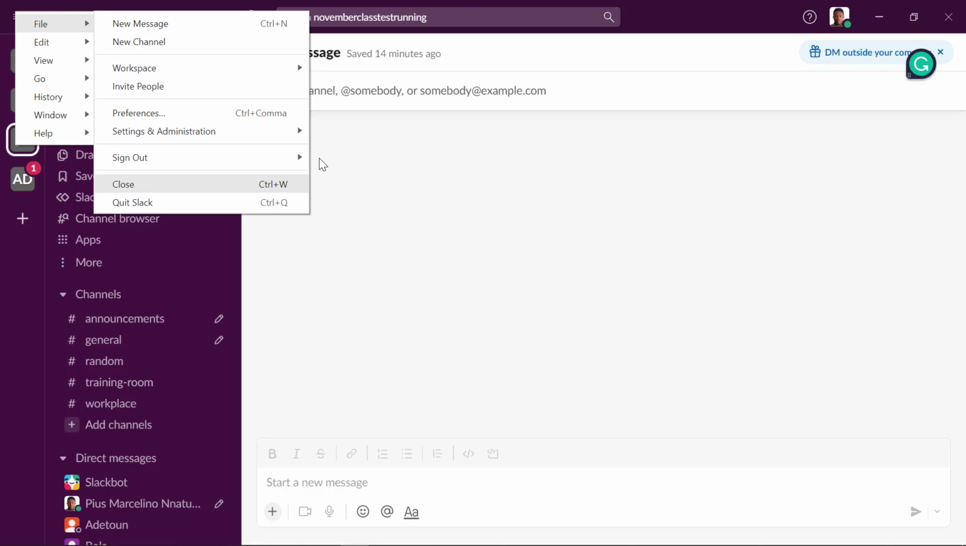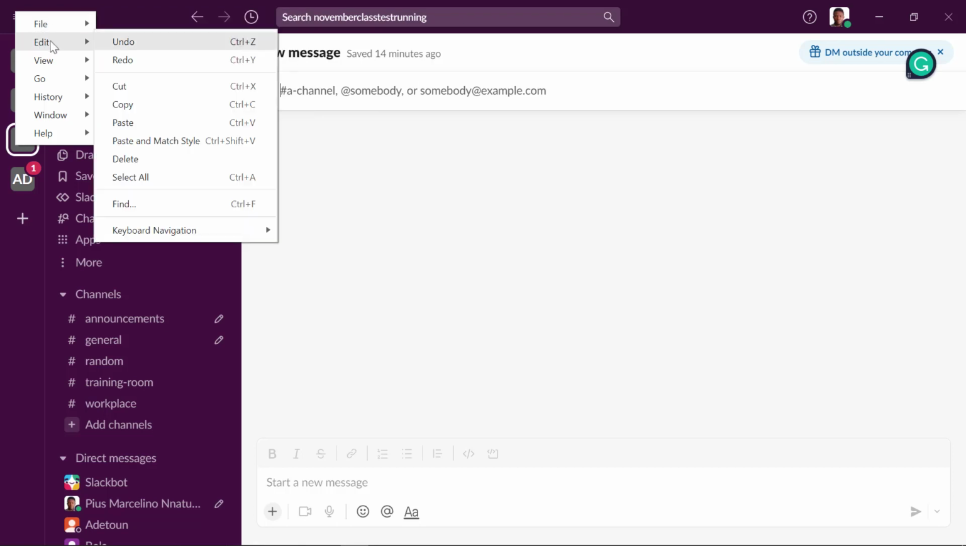You can also close this and quit the entire Slack. All right, so over to edit. Undo and redo, we already know that, used to correct mistakes. Cut, copy, and paste, very simple. We are already familiar with those.